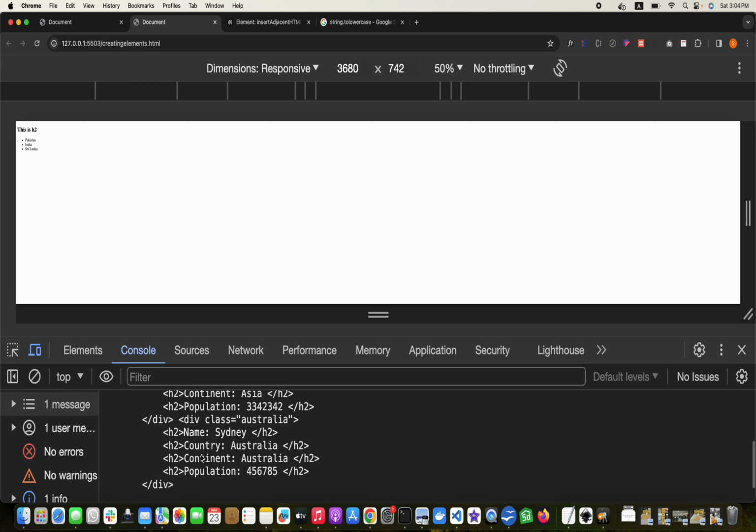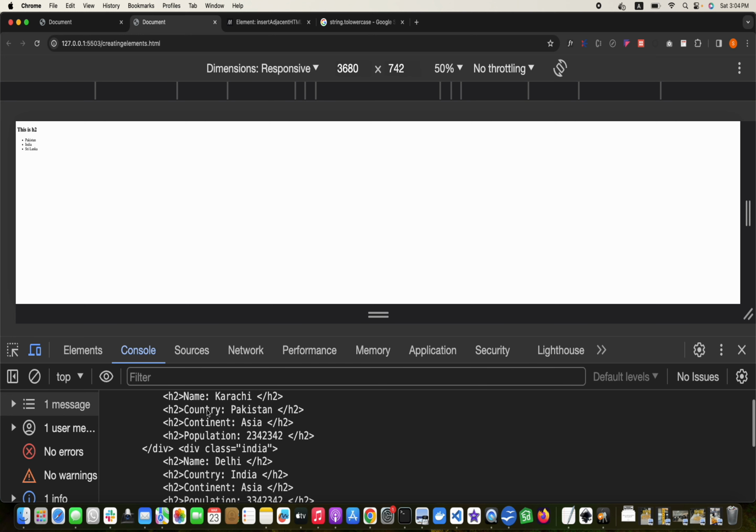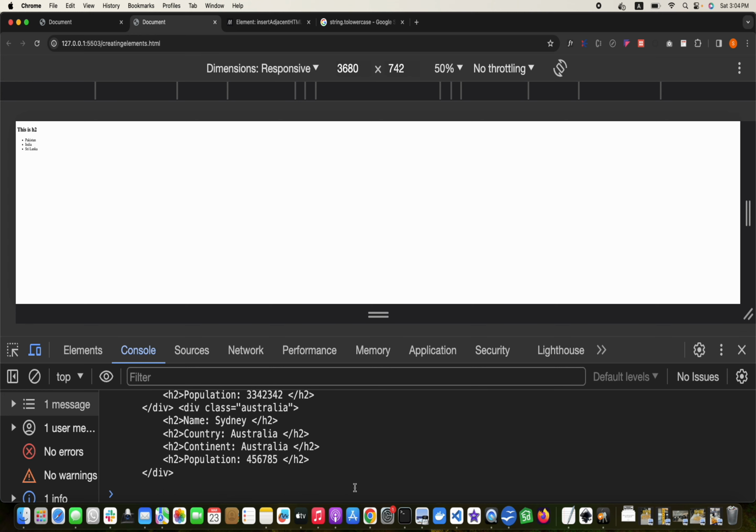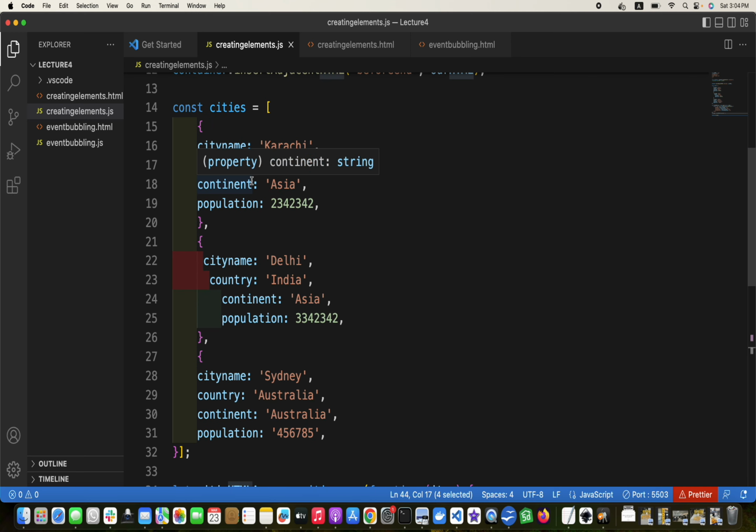So now this is simple HTML. Div class is equal to Pakistan, closes here. Div class is equal to India, div class is equal to Australia, that's it, 3 countries. Now this is that HTML, simple. We have constructed HTML from this array of objects.